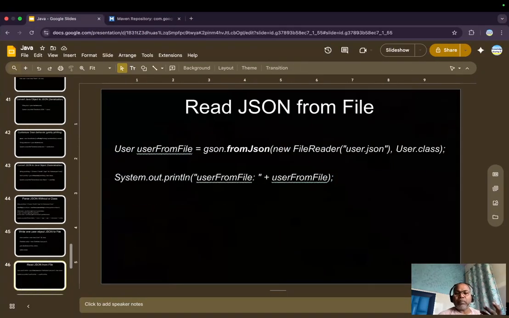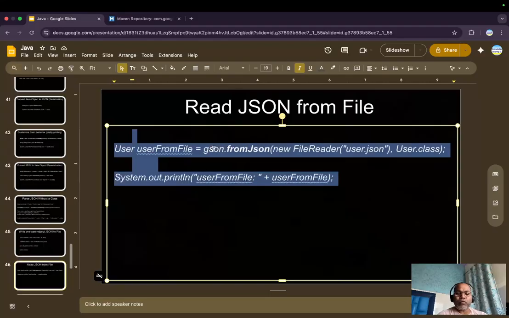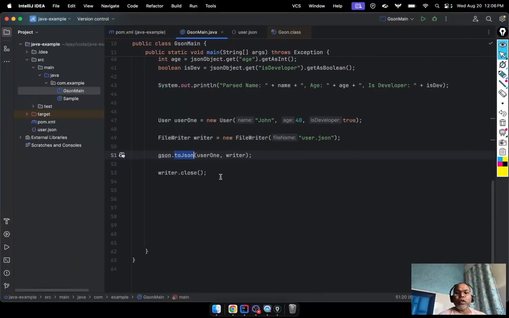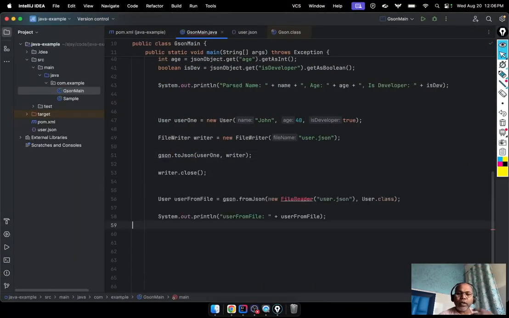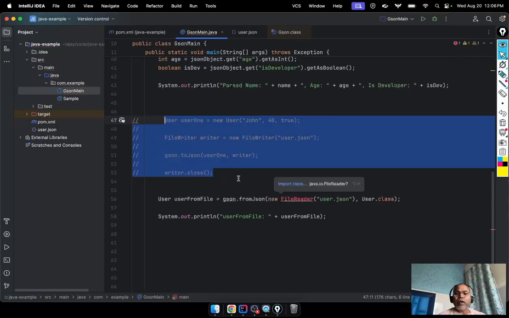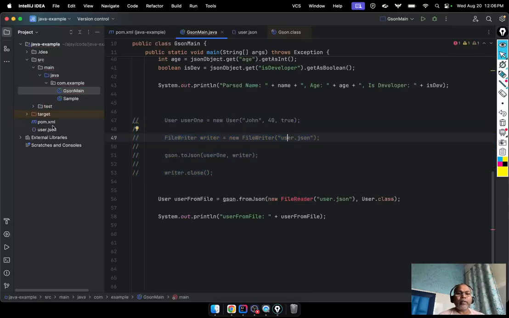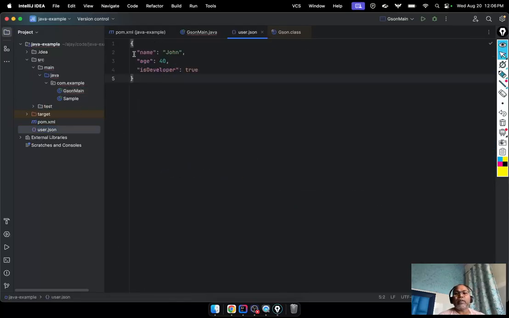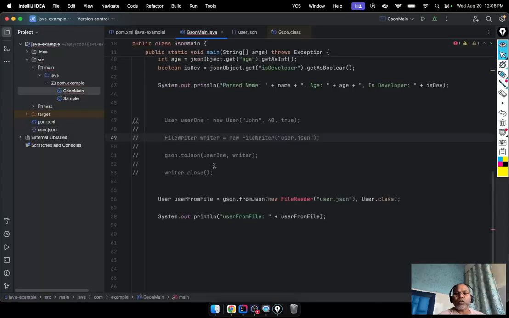Maybe let's say you don't want to write a file, you just want to read. Let's say you want to read this file. I just commented that out. Now this file is already written here. I want to read this file. So how are we going to read?